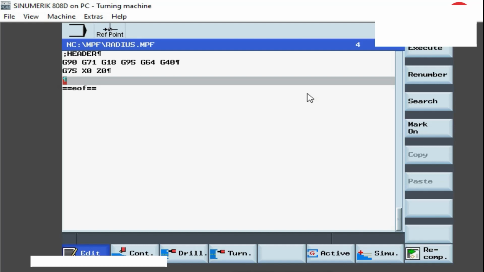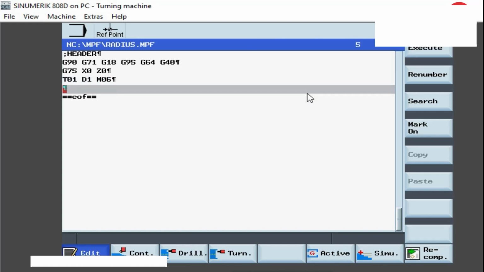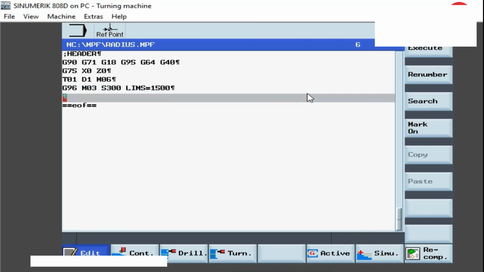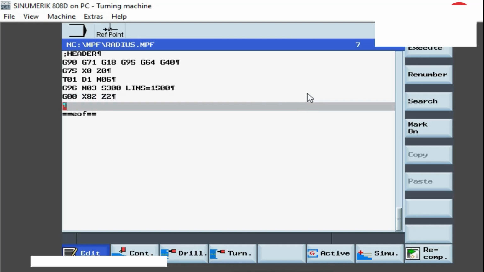Next, activate the tool. T01. D1. M06, automatic tool change at home position. Next, activate the spindle. G96. Constant cutting speed on. M03. Clockwise direction. S300. Cutting speed. LIMS equals 1500. Maximum RPM. Next, safety point. G00. X82. Z2. Next, M08. Coolant on.